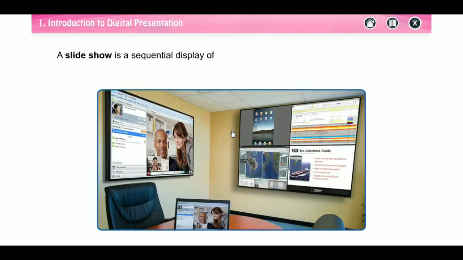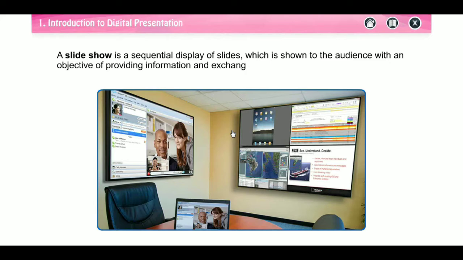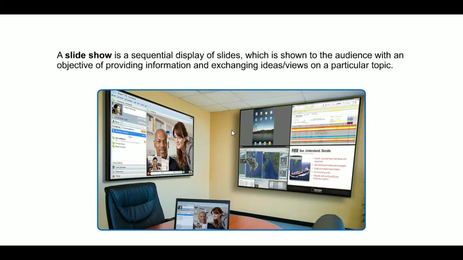A slideshow is the sequential display of slides which is shown to the audience with the objective of providing information and exchanging ideas and views on a particular topic. So what is a slideshow? Just by using the presentation software, we can show the slides in a sequential manner and we can show these slides to the audience with the objective of providing information and to exchange views and ideas on any specific topic.